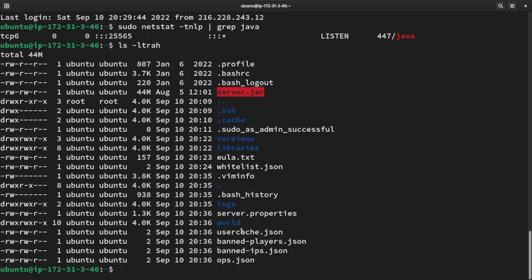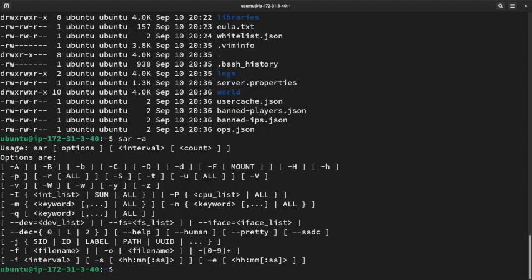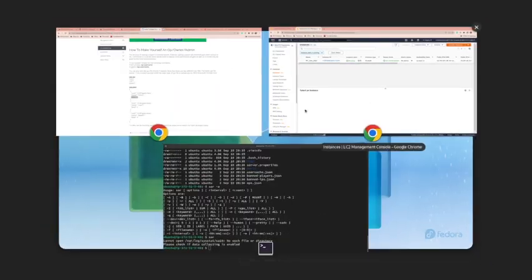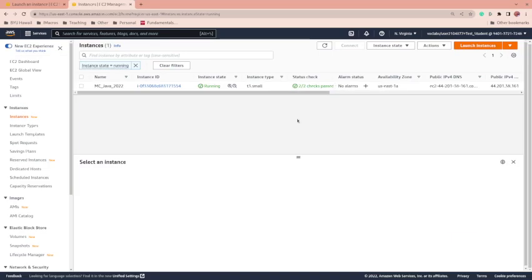On top of that, so we talked about backup and enabled SAR for monitoring. I wonder if we have anything yet. SAR -A. No, SAR. So, yeah, data collecting is not happening yet. That's okay. Now, let's show you how you would tie a specific IP to it.